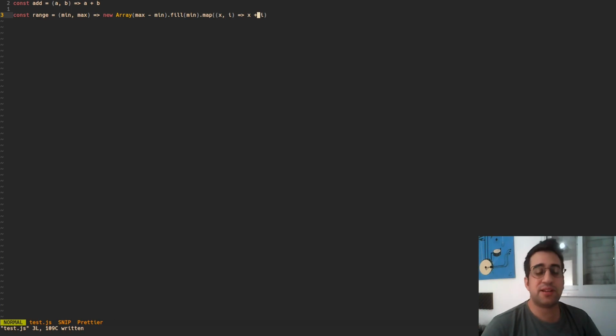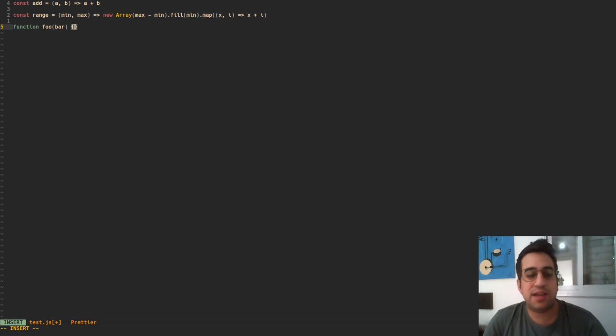Cool. Another cool thing that I have is whenever I write, let's say, a function like this, and then I write these curly braces. Now, in most cases, like 100% of the time when I'm using curly braces, I want to write a body inside these curly braces, right? I want to write some code inside them.